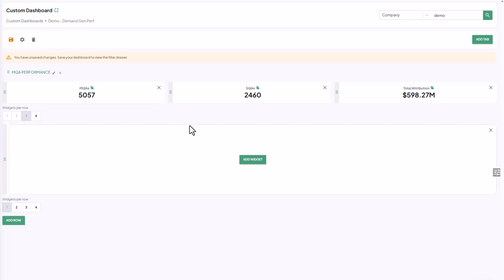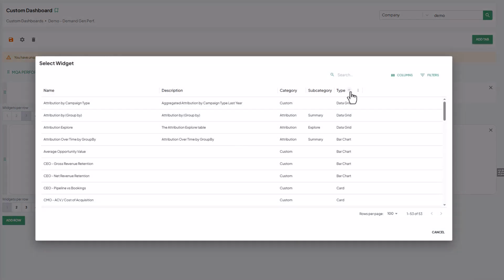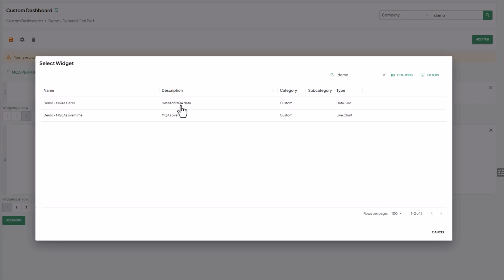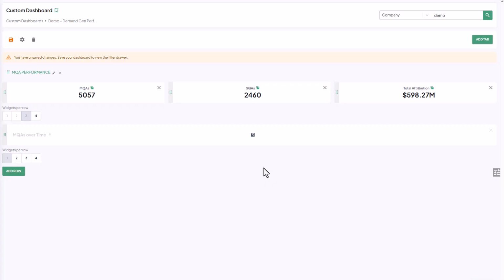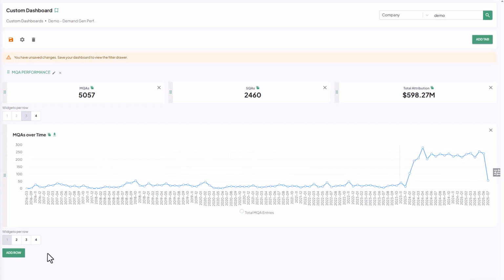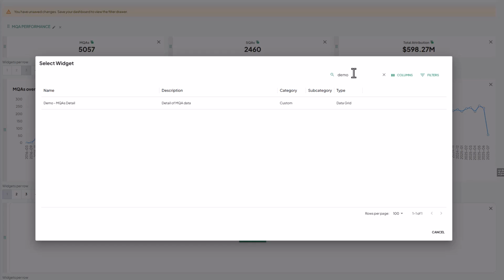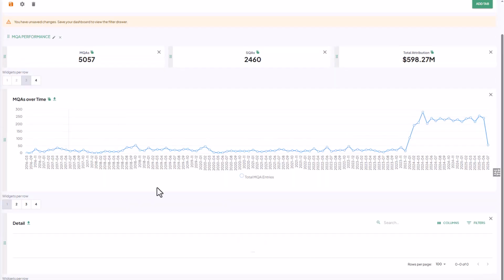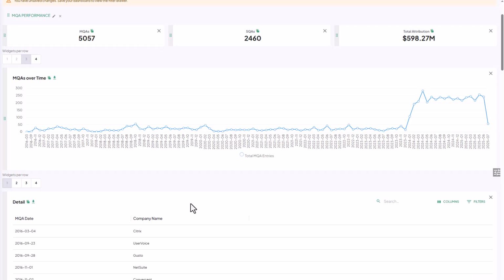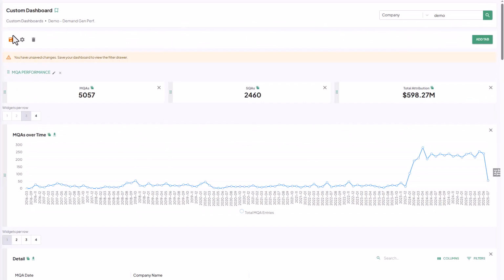Now what I wanted to do is put in the number of MQLs. Let's add that other widget that I put in there, Demo MQAs over time, sorry. There's that widget, and then finally let's add that last detail row. And let's put that in, the demo detail. Boom, my tab is done. It's all set up. Let's save that out.